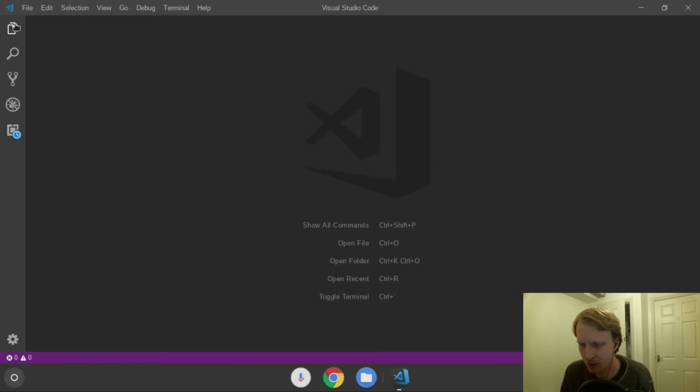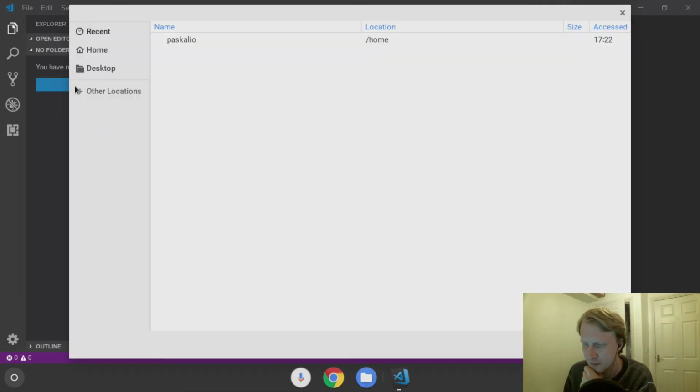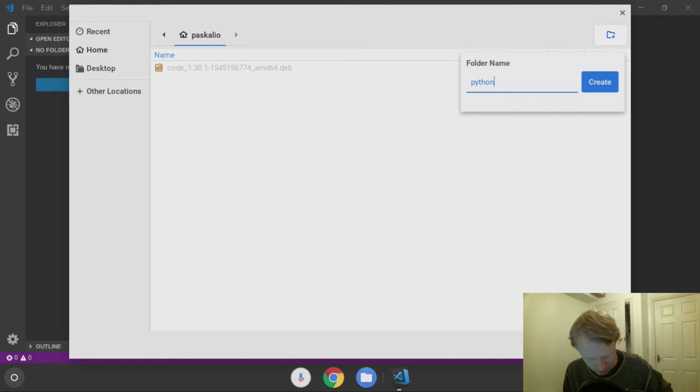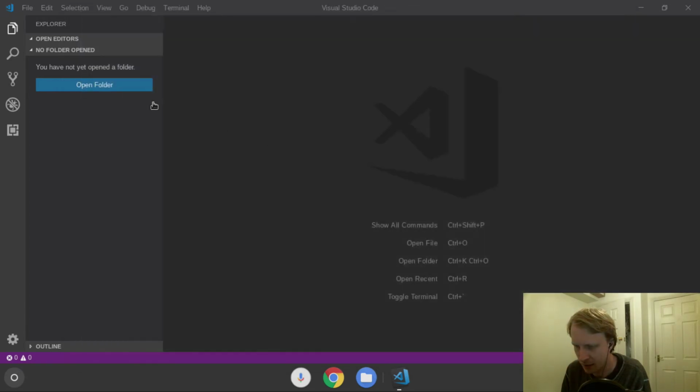Now I click on files, I click open folder, and it's going to give me an option to select the folder. Now it opens the Linux side of the file browser. So under Pascalio, I can go inside there, and this is my file. I'm just going to quickly create a folder, and let's call the folder Python. Click create, and inside Python I click OK. So now my folder should be selected as a project folder.